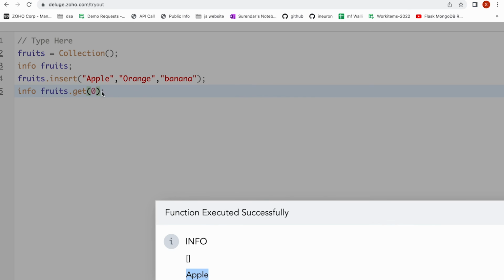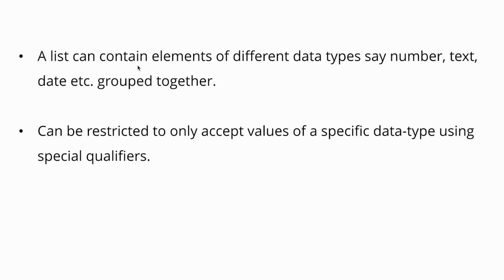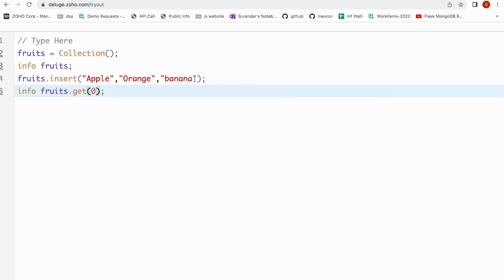Okay, so the list, this collection, based on the data which has been provided, acts as either index valued or key valued. Okay, so now let us go ahead and understand the key valued as well. Okay, so before that we can say the list can contain different data types as well. It's not mandated that it should have the same data type. We'll take a look at that as well.